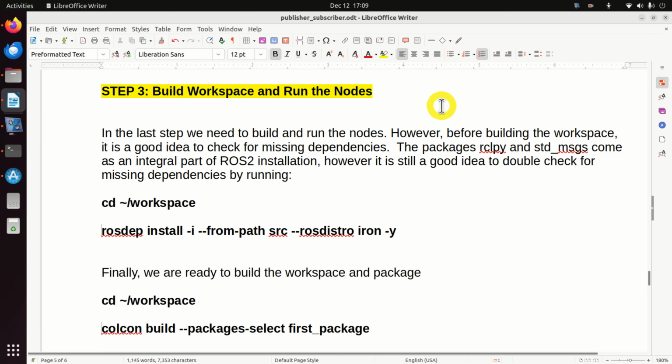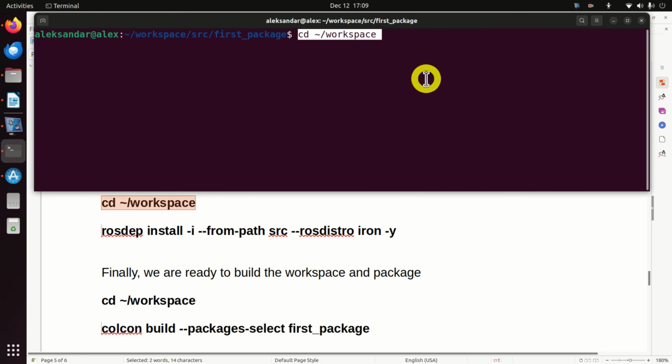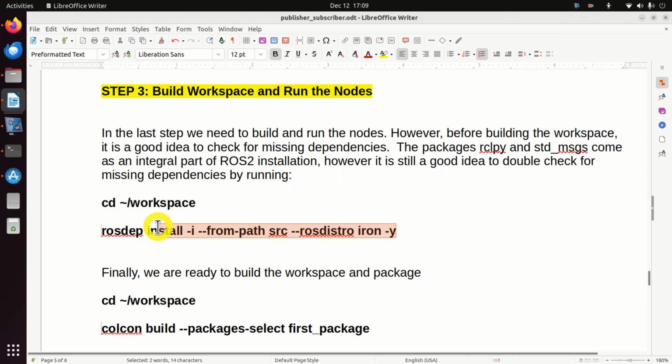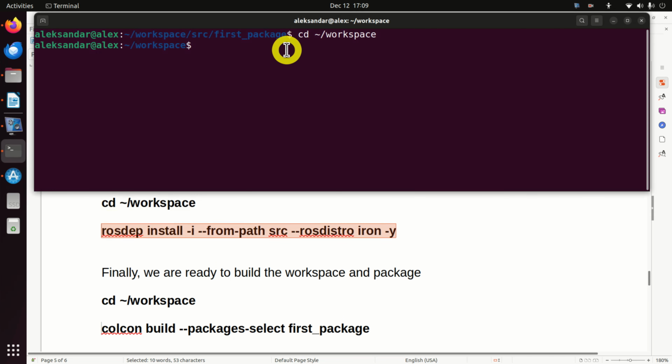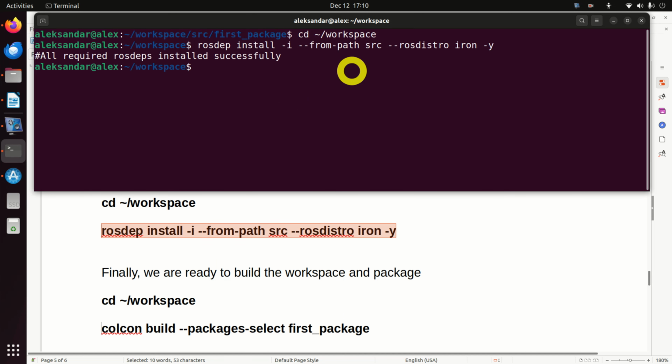However, before building the workspace, it's a good idea to check for missing dependencies. We are using these two packages, rclpy and std messages, and they should come as an integral part of ROS2 installation. However, it is still a good idea to double check for missing dependencies by running these commands. First of all, let's go to the root of our workspace. Okay, and then inside of that folder, let's run this command. And everything looks perfect. All required packages installed successfully.